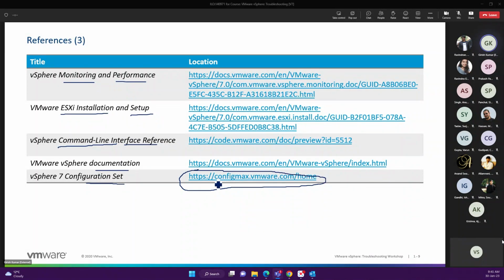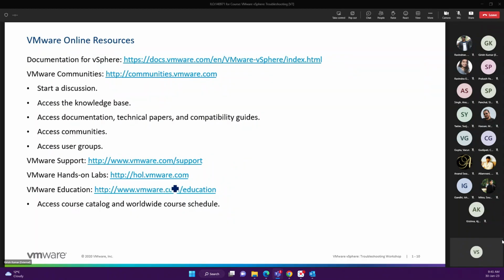And those numbers vary from vSphere version to version. That depends on which vSphere version you are using. So in the same link, you have the option to check max config from vSphere 7, vSphere 6.5, 6.0. You have multiple options.